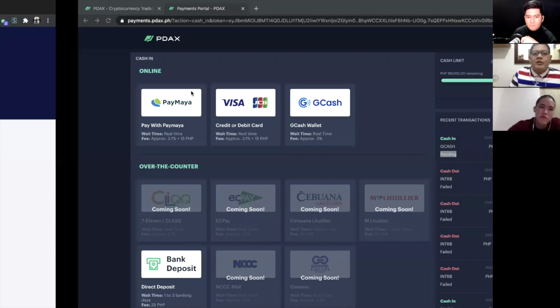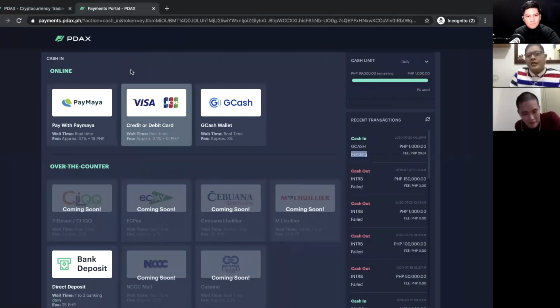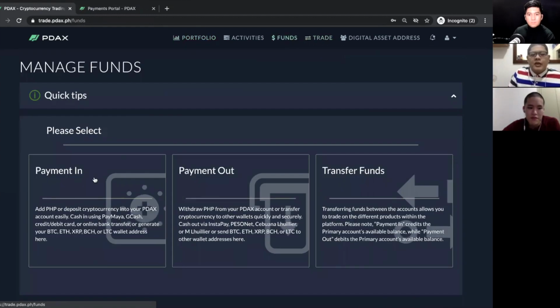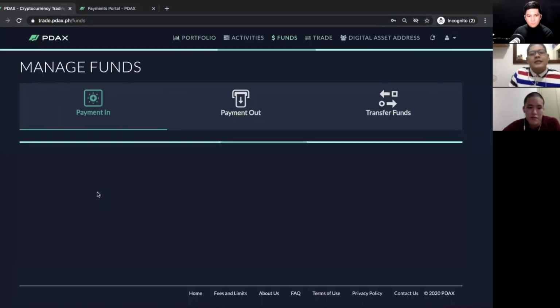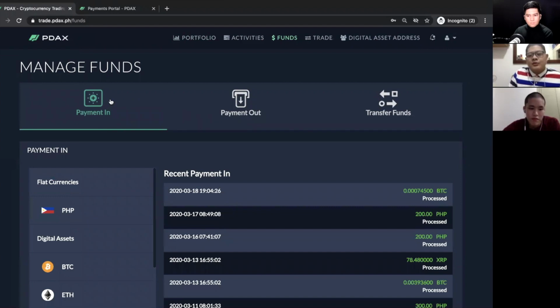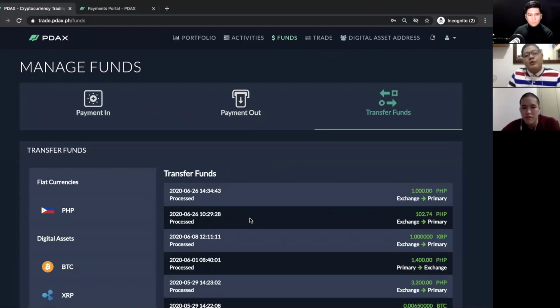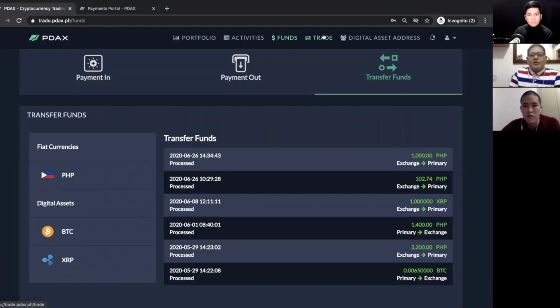Enter phone number, then PIN, then after that, you will be redirected again to a portfolio page of PDAX saying na successful na yung account natin. Then you need to check your portfolio kung nadagdagan na yung account nyo. Since we already succeeded in cashing in, we need first to transfer our funds through primary to our exchange account. So we cannot trade without our exchange wallet na walang amount, something like that.